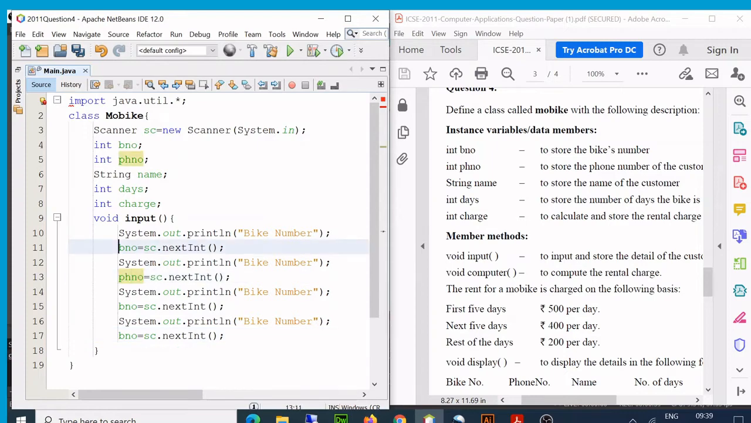Keep in mind this variable should be the same name. All variables should be whatever we have declared, the same name should be there. So this is basically phone number here. And this is going to be name now, and it will show you a red line. Why? Because it has to be nextLine. When we input a string, it is nextLine. And here I'll write name.